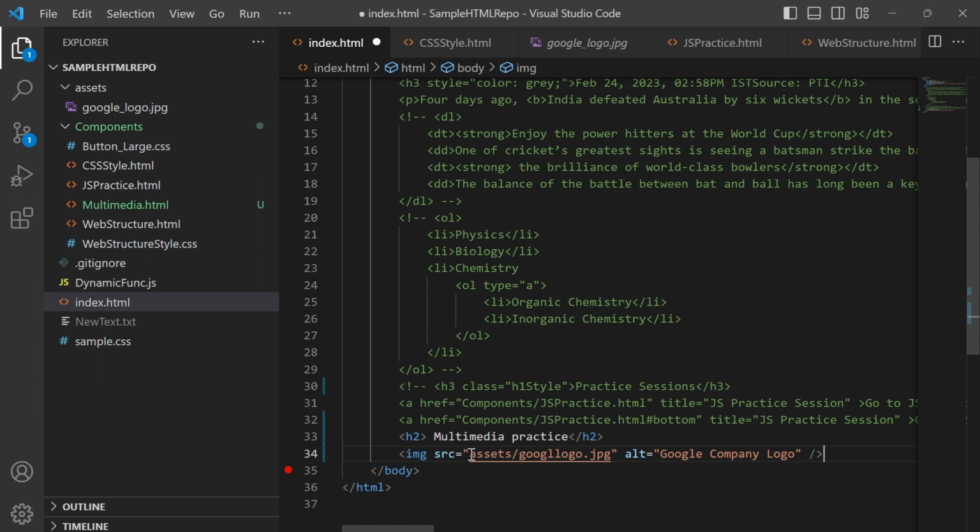There is a possibility that whatever image is imported here is not supported in your browser, if you are using some older browser like Internet Explorer version 10 or 9. If that particular image type is not supported in your browser, it will not be shown on your screen, and in that scenario also the alternative text will be shown.